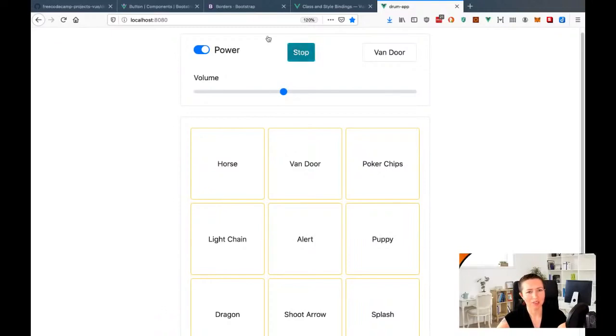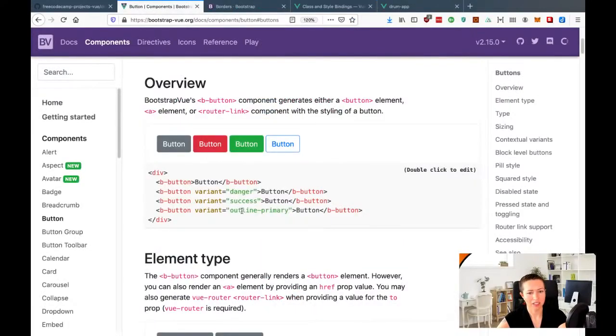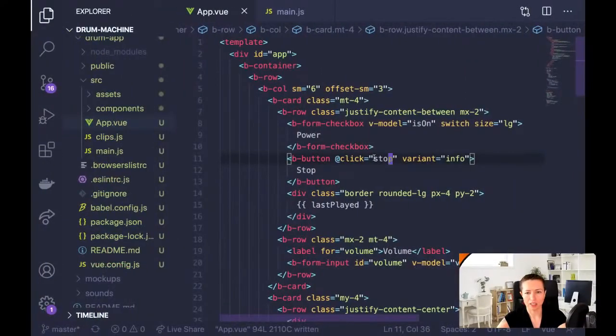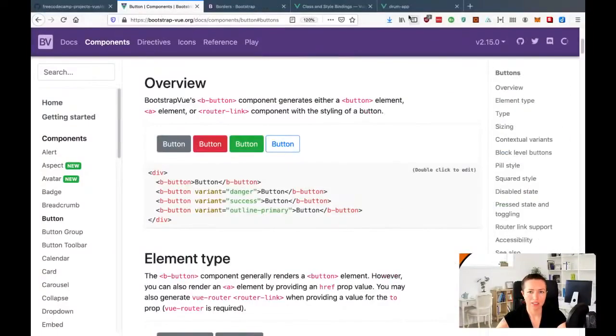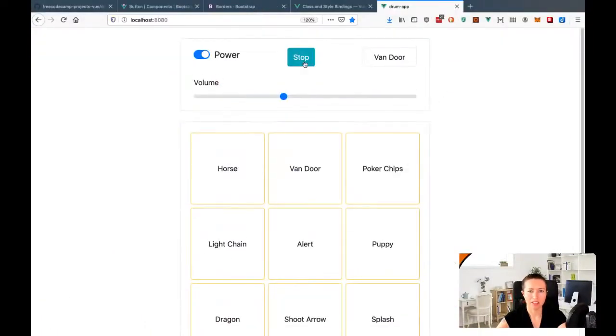Let me just fix the button for right now. Oh, I can just do outline dash. So let me do outline dash info. Okay, that looks a bit better. Yeah, and this looks clickable. This looks like it's not clickable, so that's good. There should be a resume if you want to resume.